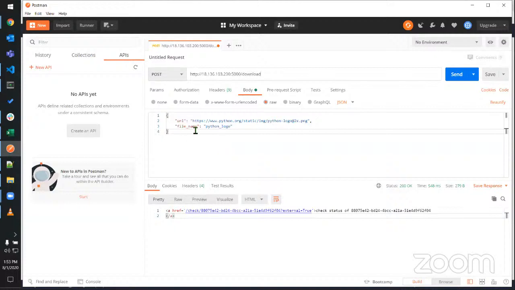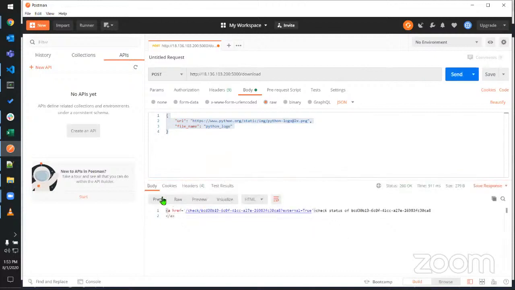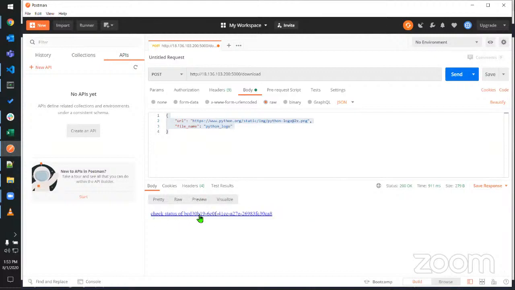One is URL and one is file name. Okay, so I'm going to send these things in a body that could be JSON. If I do that, I should get some output out of here. Yeah. So the output, you can see the pretty output, or you can see the raw output. It says check status of this particular task.